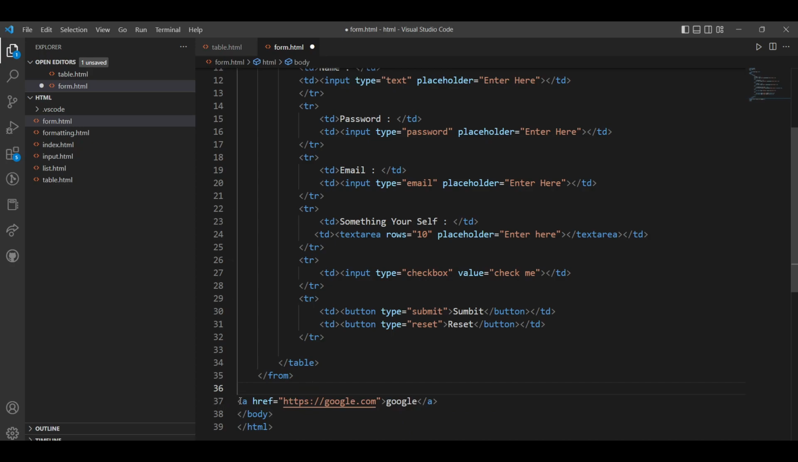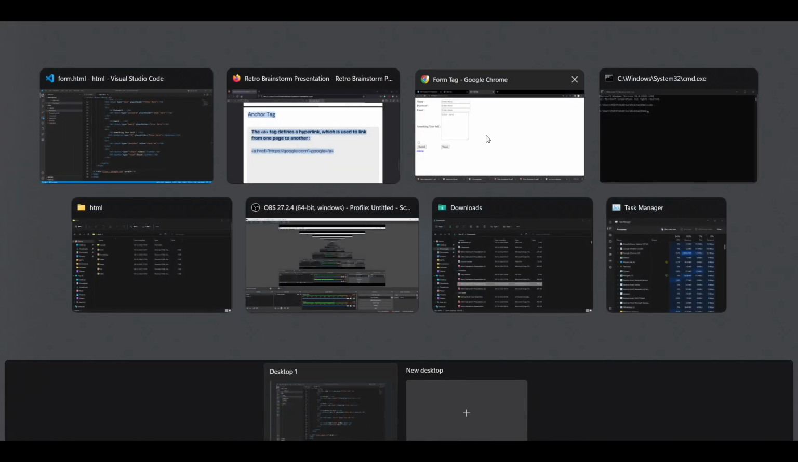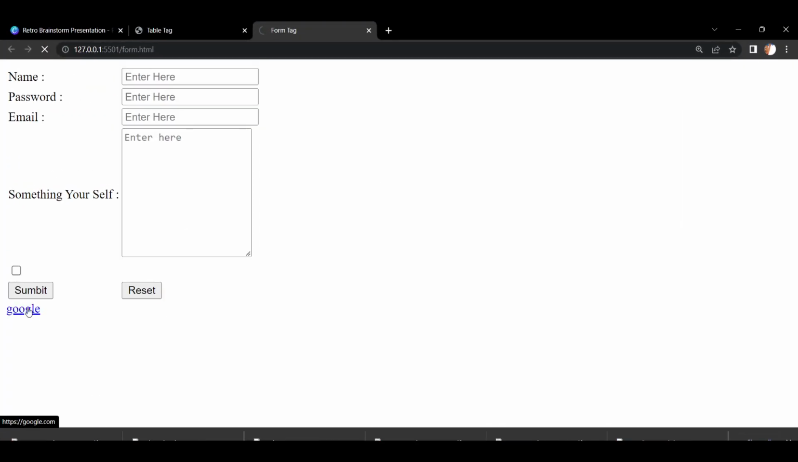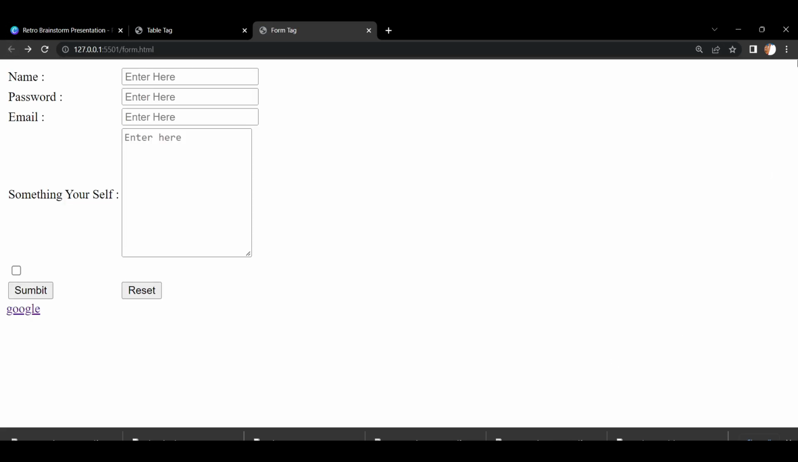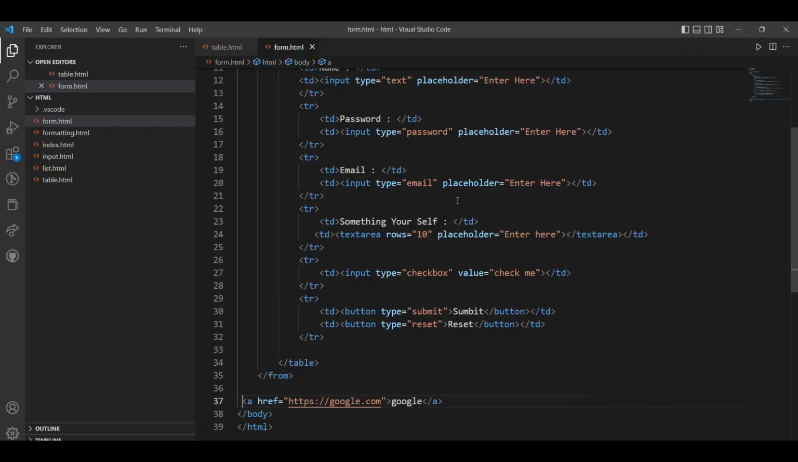Here you can see I create one anchor tag, and if I click here, you can see our Google web page is automatically opened. So how to do this, I cover in this video.